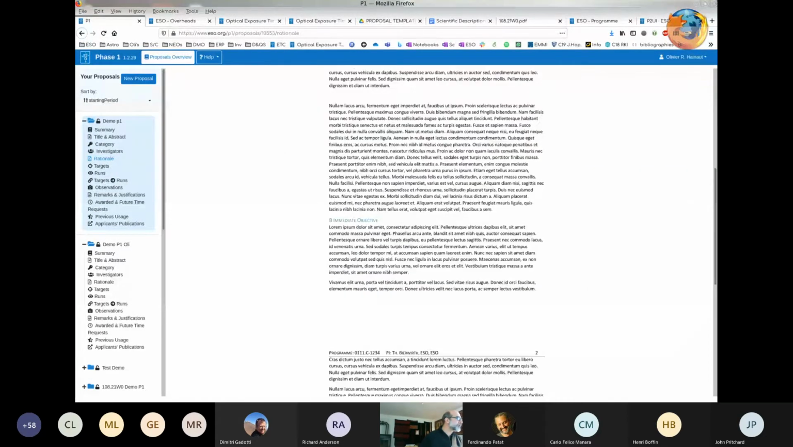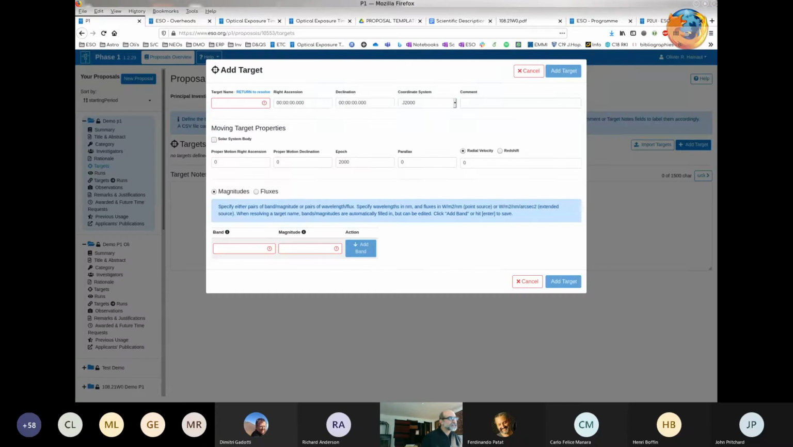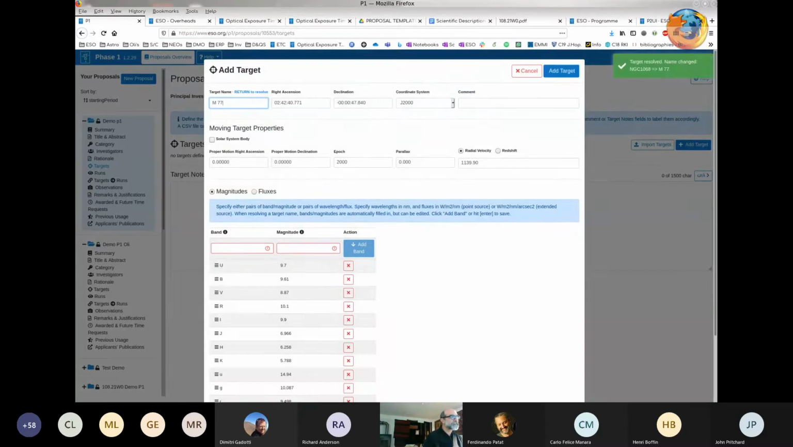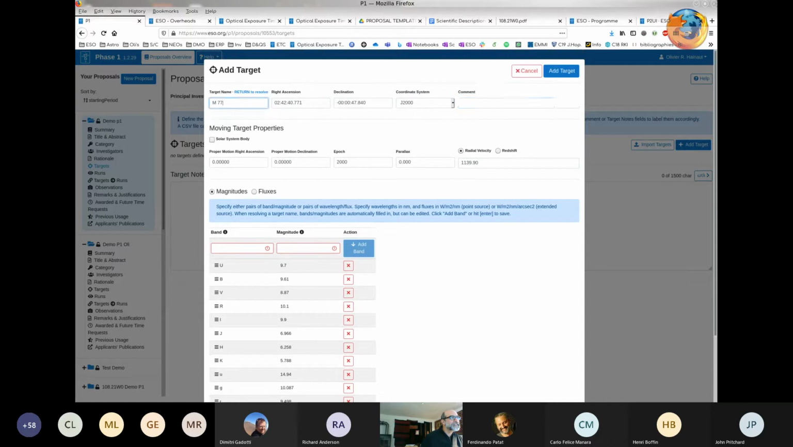Now let's start with the real work now for the proposal, which is the list of targets. You can add target, type a name, and hit return to resolve it. And if it's in Sesame, in Simbat, you will get all the information. You can fine-tune it, you can change all this, you can add magnitude information if needed. There is no point in deleting them. And you can, of course, add a comment which is just for you.